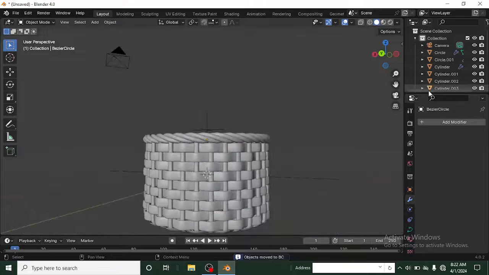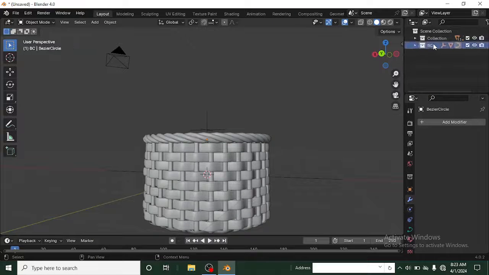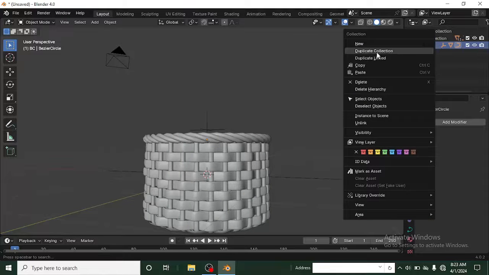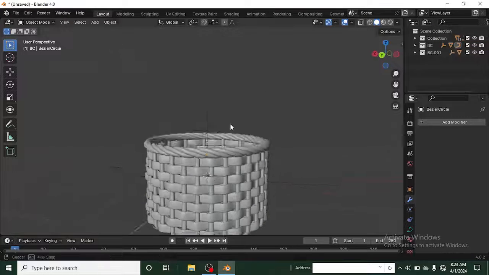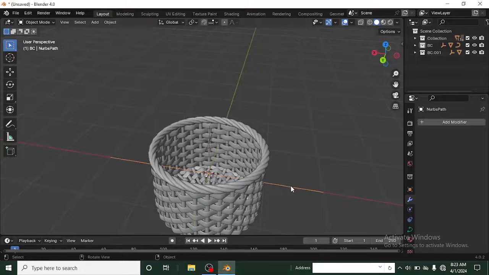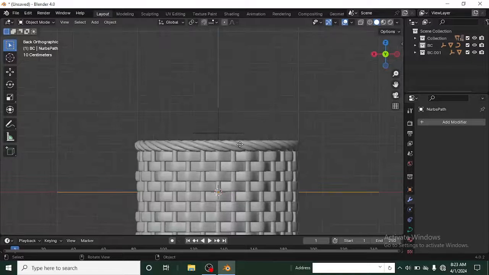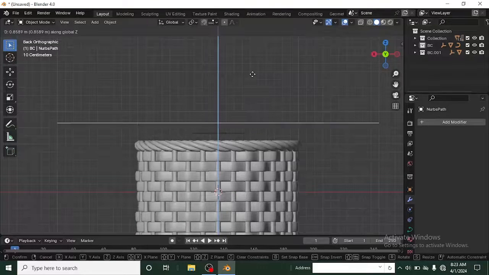Okay, so I'm going to now duplicate the BC collection because I want to use it again. So I'm just going to select this BC collection, right click on it, and then duplicate collection. So I have a duplicate of the collection. So what I can just do, select my path, the curve path I added, G, and then bring this guy up.